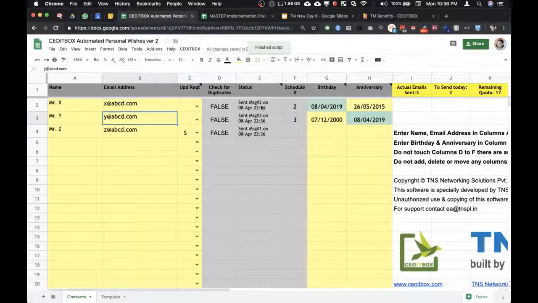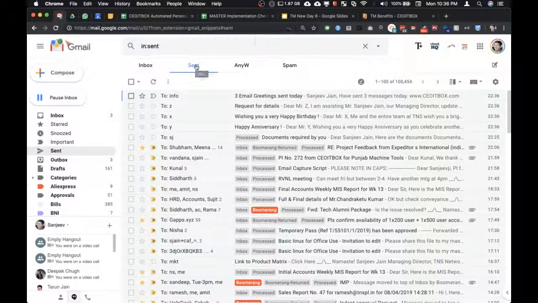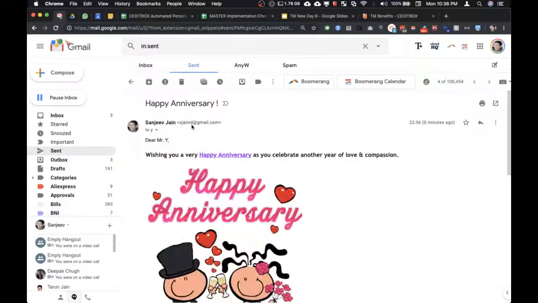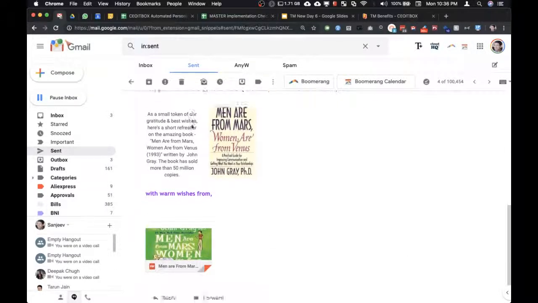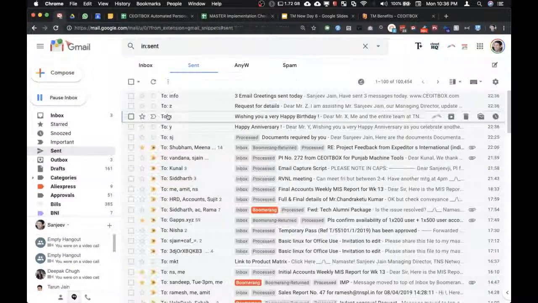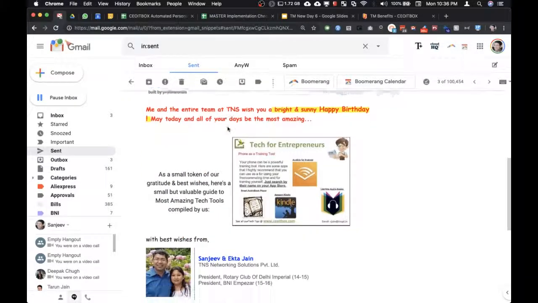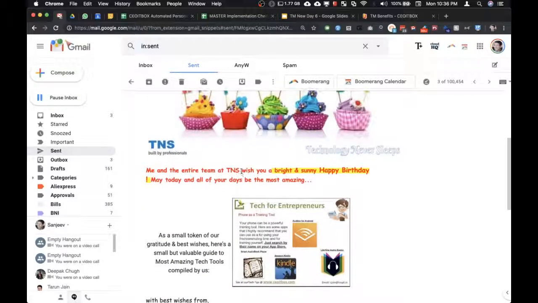As you can see here, the status has been updated that this message has been sent, number 2, number 3, and number 1. Let us go to my sent box and see what messages have actually been sent. There are 4 messages here. The first message is to Mr. Y, and it's wishing them a happy anniversary. As you can see, the message is made quite nicely. To Mr. X, we are wishing a happy birthday. It contains the signature and everything. It's totally flexible. The design is only limited by our imagination.